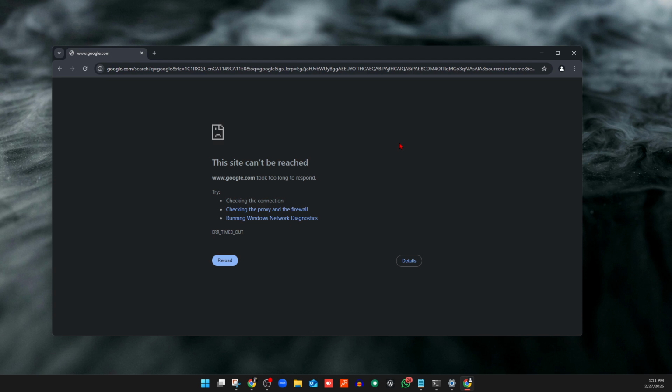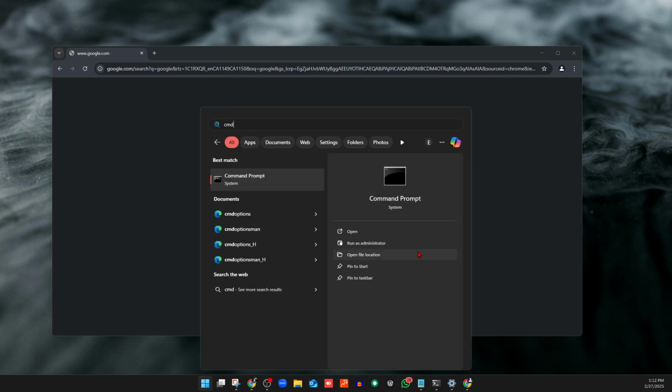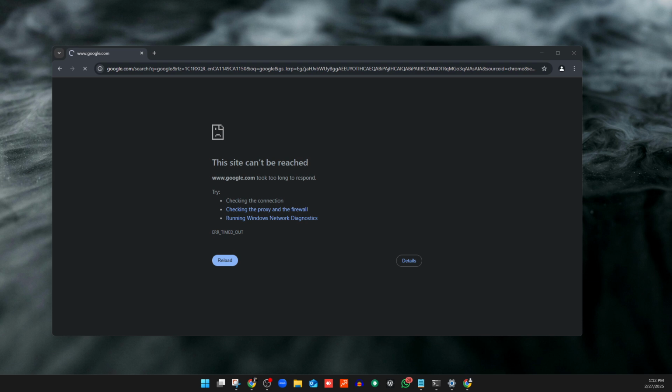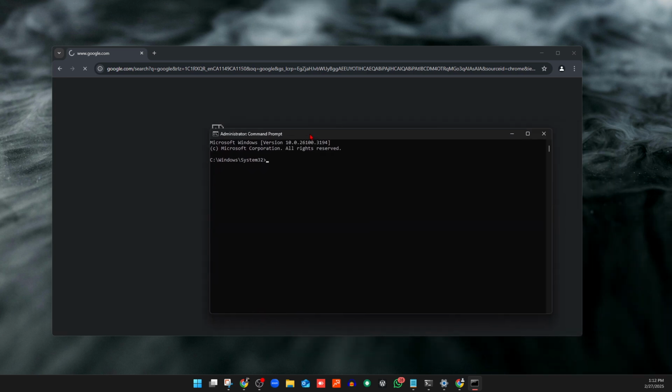So now we've got to do some additional troubleshooting steps. Another thing that I would do is open up command prompt. So I'll just search for it right here, cmd, run as administrator, and then click on yes, and I bring it over here, boom. All right, so now I'm going to enter another way of clearing the DNS cache.